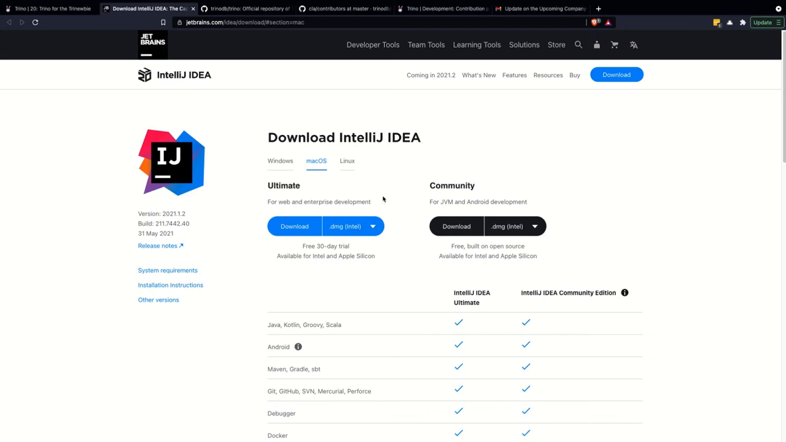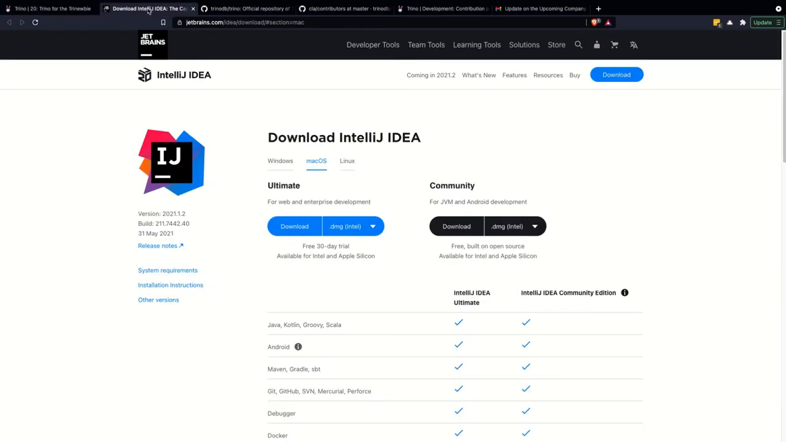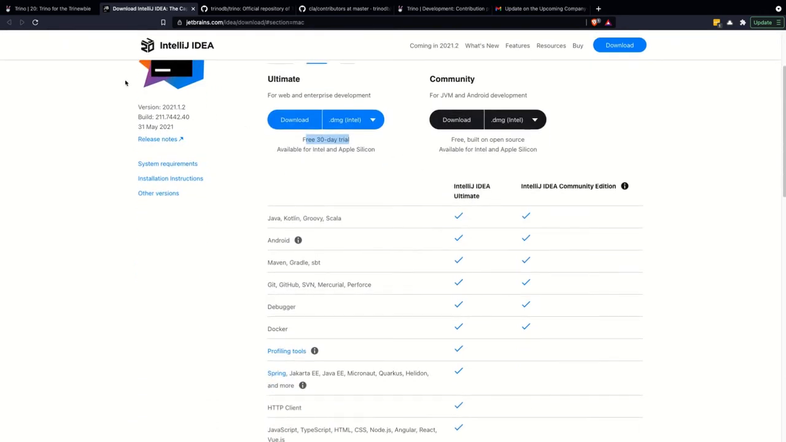They have both a community and an ultimate version. Don't feel like you need to do anything with the Ultimate to be successful in the Trino project. You can be just as successful using the Community version, which has basically all the tools you need to run this. We have the link here in the show notes for IntelliJ Community Edition. Make sure that instead of downloading Ultimate and doing the free 30-day trial, after which they won't let you use the Ultimate version, you just download Community, and it'll have everything you need to get started.